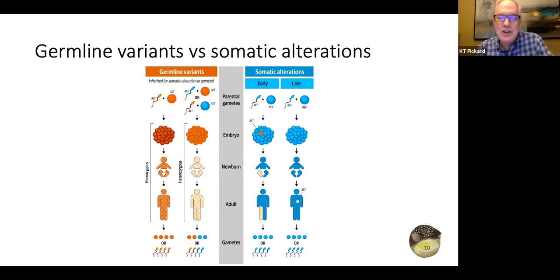And soma is from the word body. The tricky bit here is that somatic alterations also occur while we're developing. So you'll see that orange little dot in the middle of the little blastocyst there. Normally these are things that are inherited from your parents.